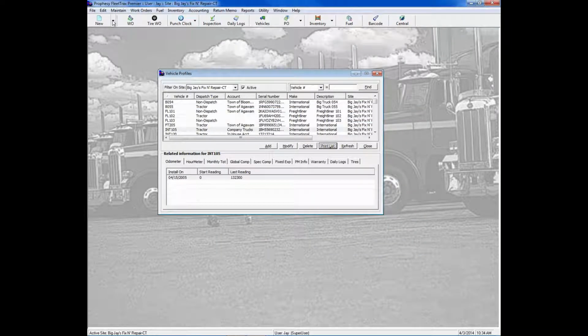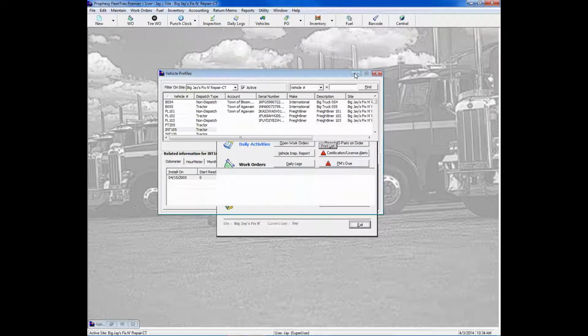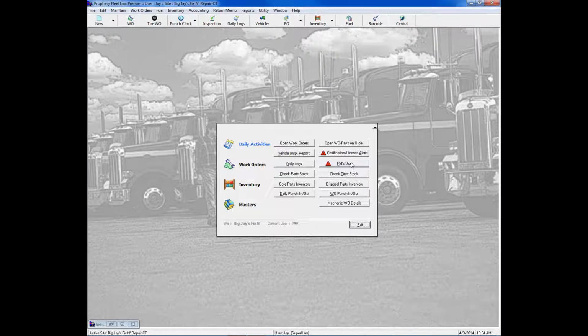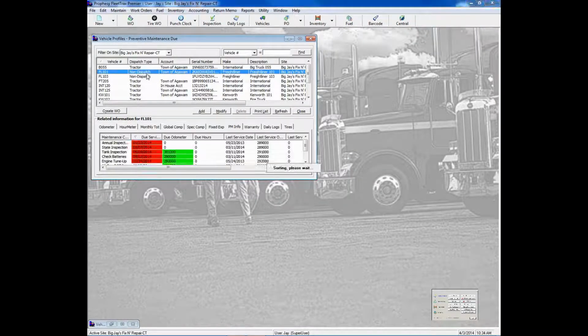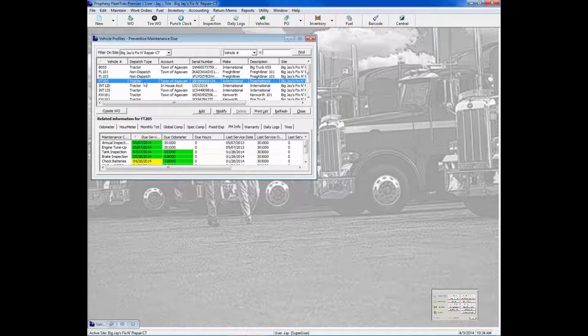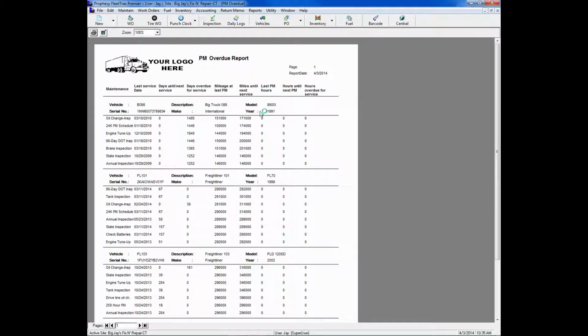And if you're looking for that information in a quick way, we have a PM's due screen. You can just click on that button. It will show you any of your vehicles that have any PMs due or overdue. You can see as I scroll down the different colors. I can certainly print this list as well if you prefer a hard copy.